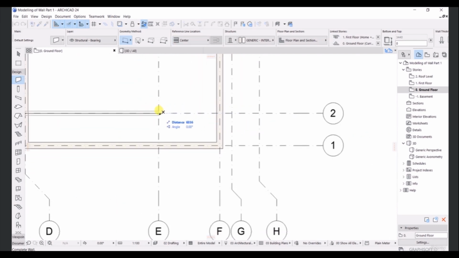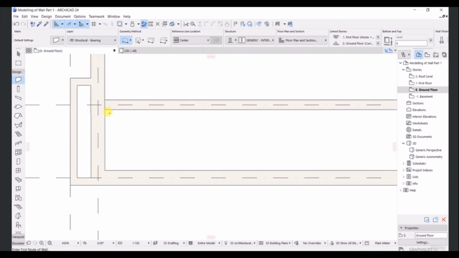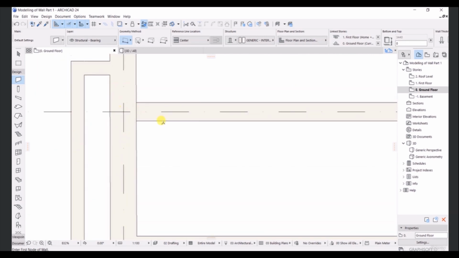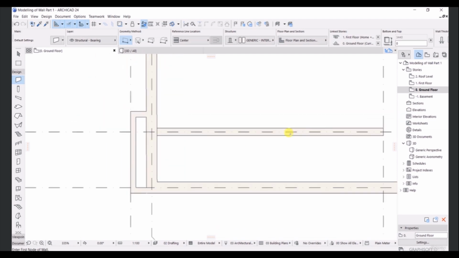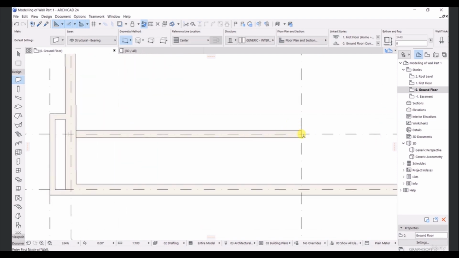Now you have to take your mouse cursor all the way to this grid here, that is this one. Let's simply do a click here. And now if you notice, you will see that this internal wall and this external wall didn't combine. It is because these two are different walls. This is the internal wall and this is the external wall. That's why it didn't match up.